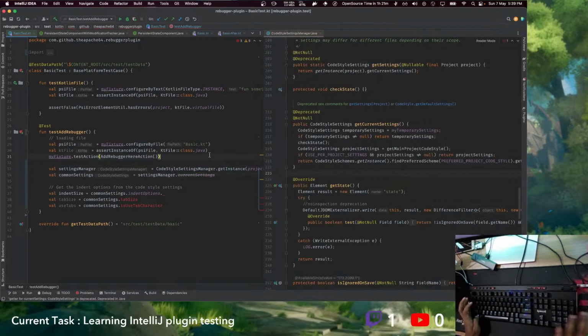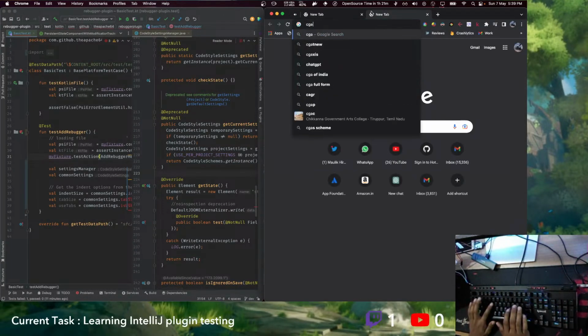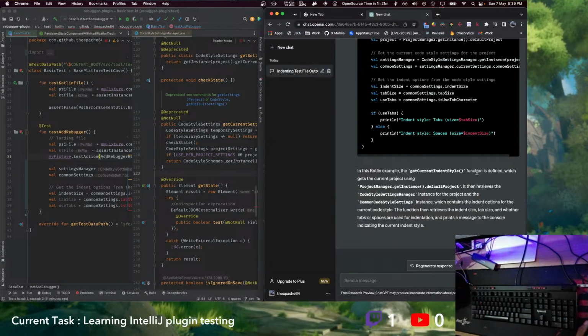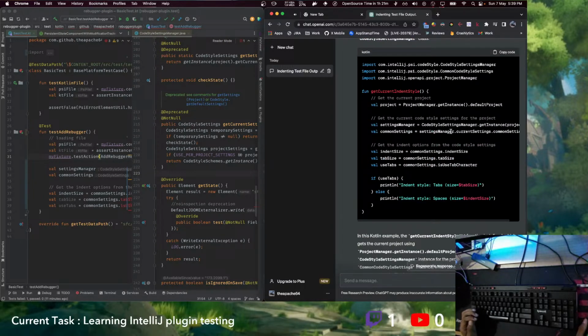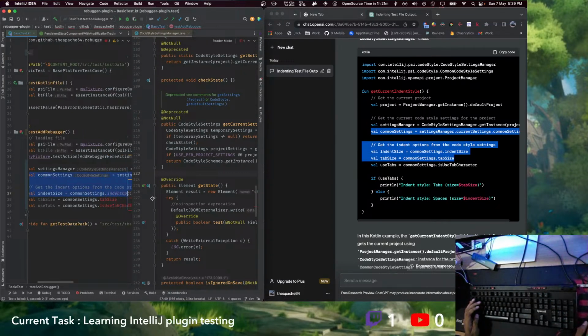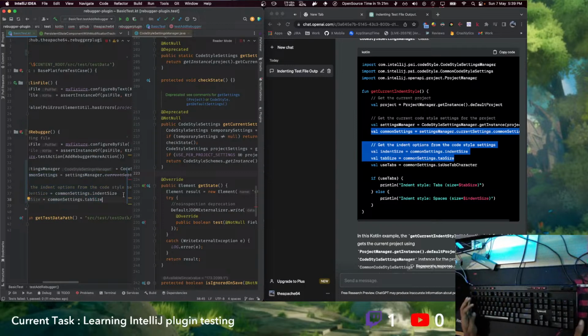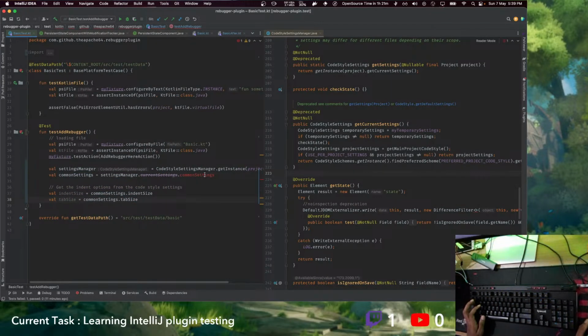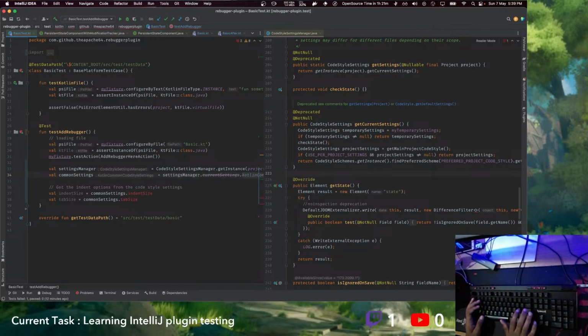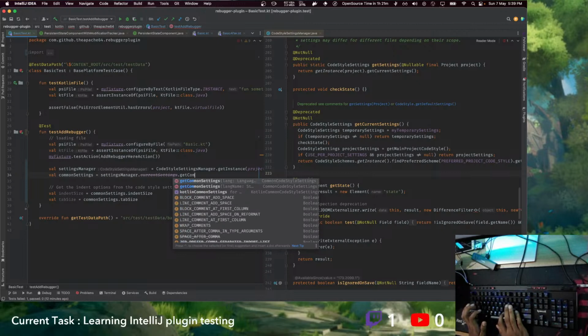Current settings. Just the ChatGPT window. Current settings, common settings. Let's try this. Alright. Common settings we don't have. I get common settings. Kotlin common settings. I get common settings.